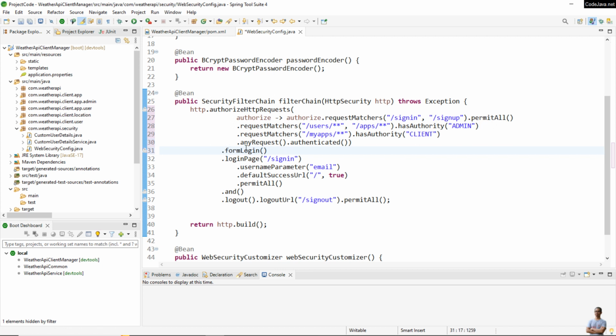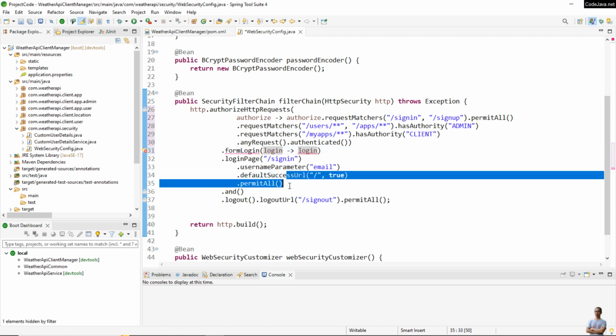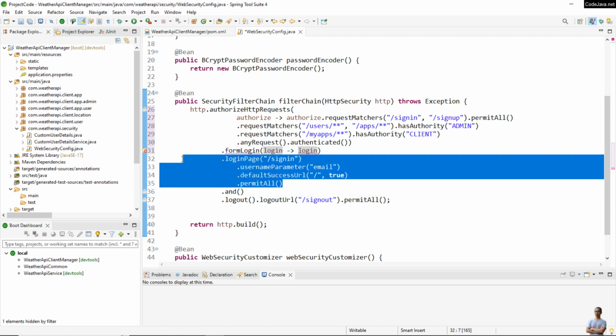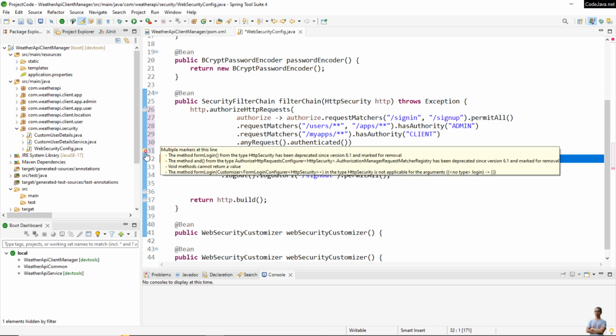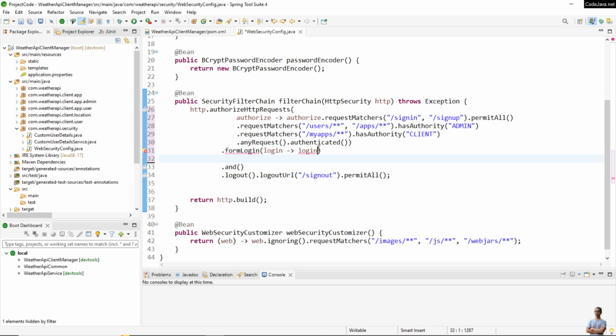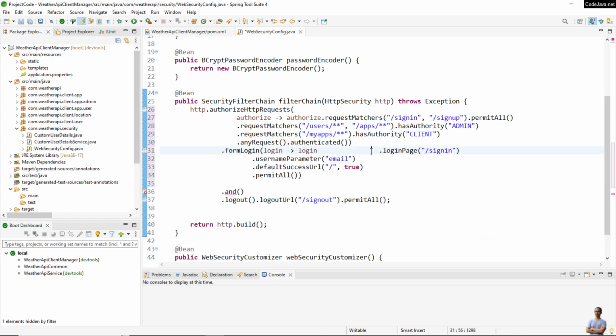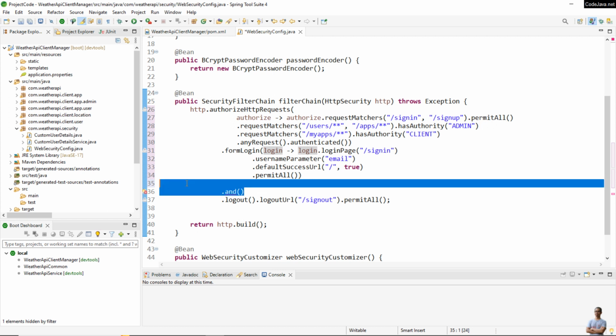So we delete the and method, and now you see the formLogin method is deprecated, and we will also fix it like this, with formLogin and a lambda expression. We move the configuration code for login here into the lambda block. Okay, you see, and we don't need to use the and method anymore.